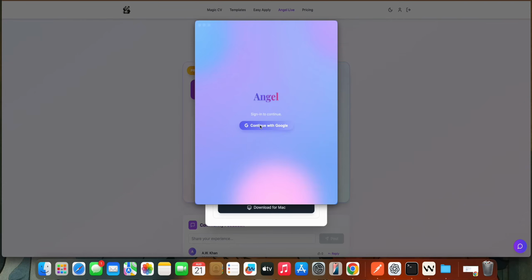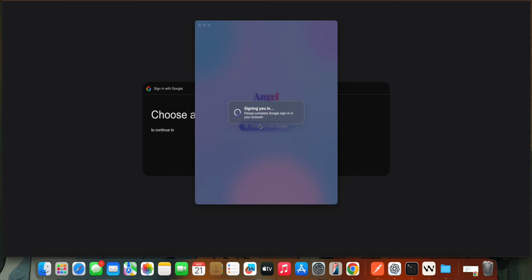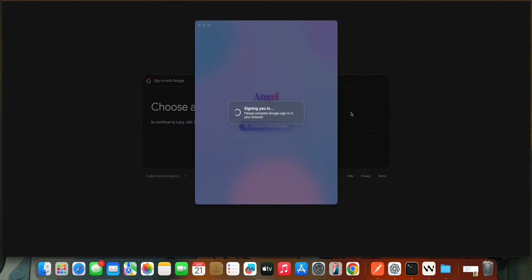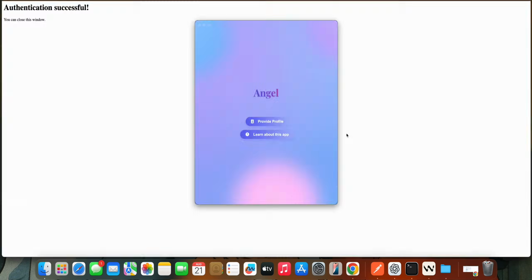So on launch, you will see this continue with Google button. Once you click on it, you'll be redirected to a page where you need to sign in. Once you get through that and sign in, you'll be asked to give your profile. You can also click on the Learn More button if you want more details.